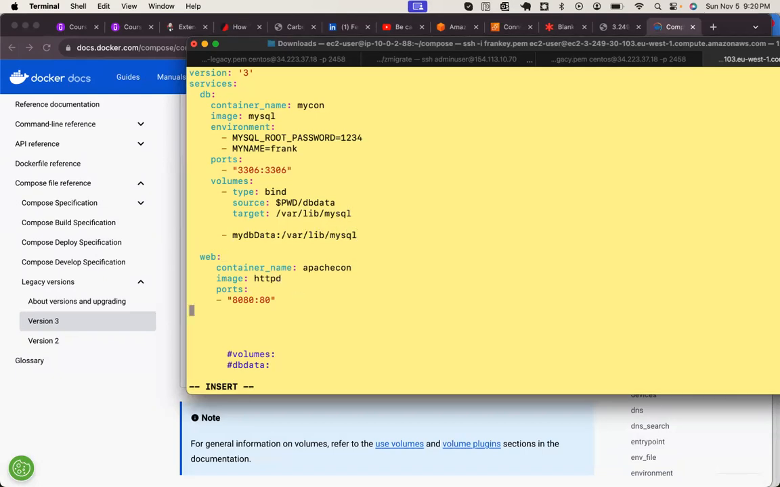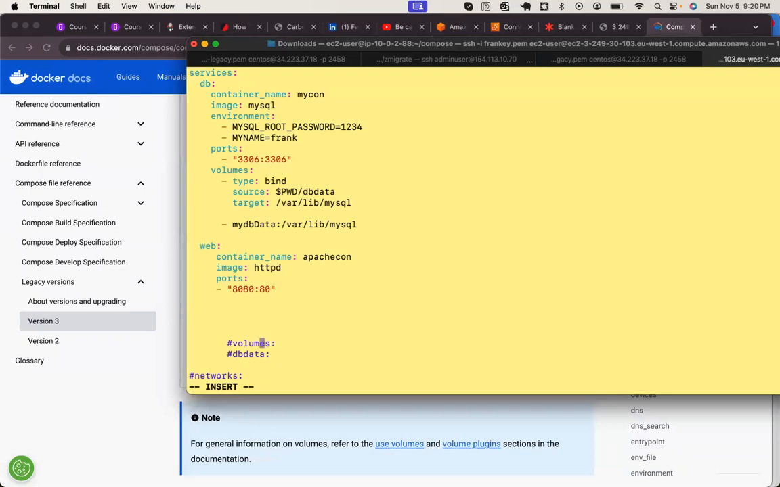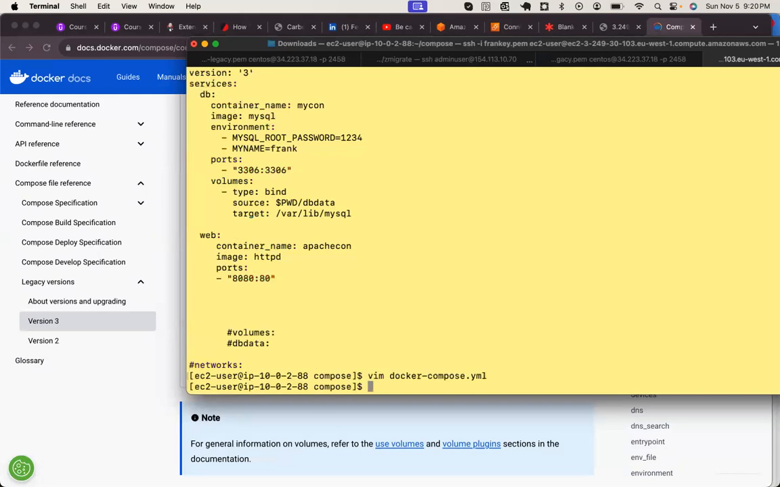Then at the bottom here, you have to reference that volume. You say my DB, capital D, data. So you have to reference it, all right? You're creating a normal volume. So this is a normal volume. So let's escape, save and quit, right?